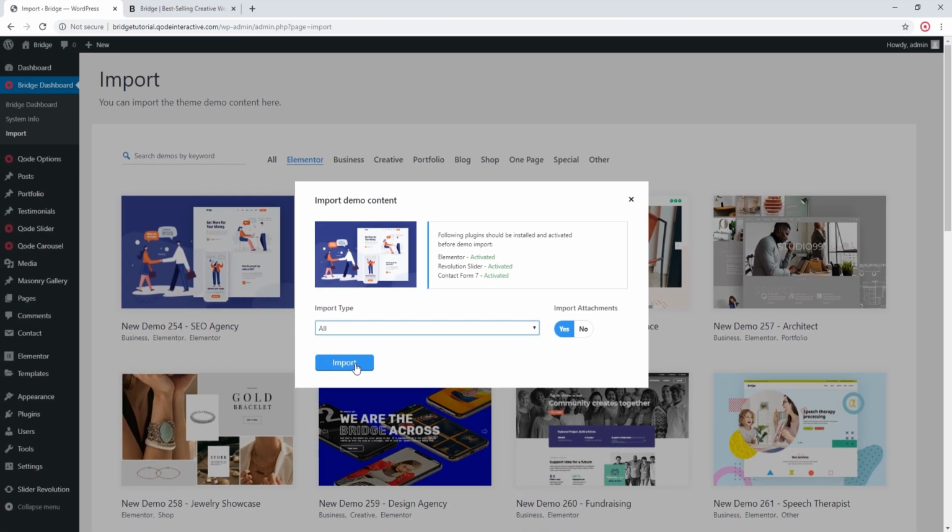In this video, we're not going to cover demo import in detail. So if you would like to learn more about importing demo content, we recommend checking out our video on demo import. In that video, we talk about what you should do before importing a demo, what to do after importing your demo, and we also cover some troubleshooting tips. So if this is your first time that you're importing a Bridge demo site, please check out our video on how to import demo content.